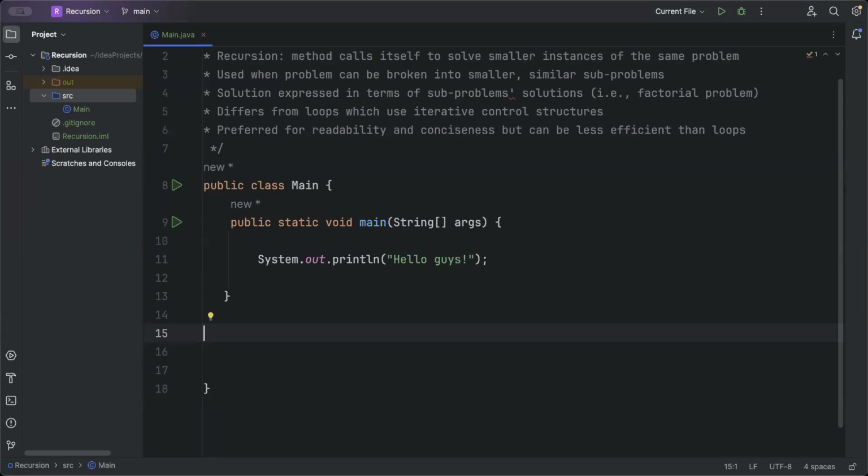In this short video, I'll be explaining recursion in Java. So let me briefly explain what recursion is. Recursion is a programming technique where a function or a method calls itself in order to solve smaller instances of the same problem. It is a way to solve problems that can be broken down into smaller, simpler problems of the same type. So let me quickly start typing it for you.